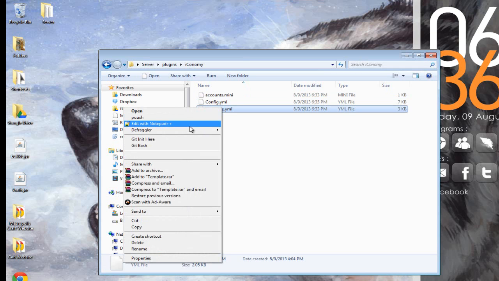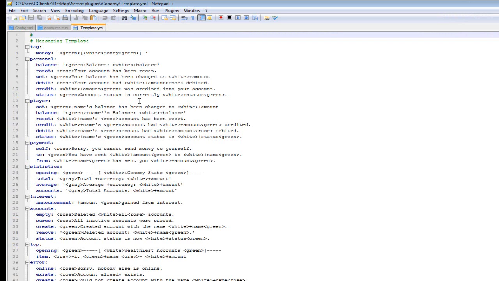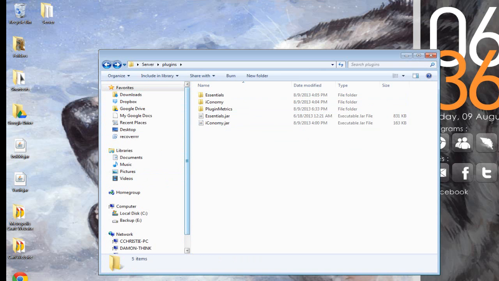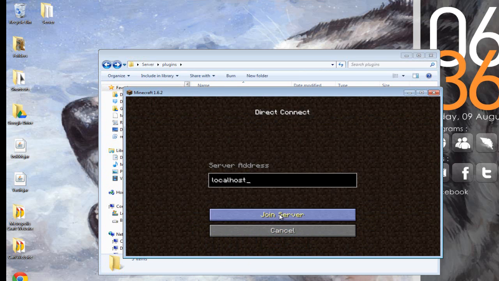And then here's a template.yml. Inside the template.yml is just a bunch of stuff you don't need to worry about. It's pretty much all how messages work for like payment and something like pay, buy, sell, etc. And so that's the configuration, and we can join the server here, and we can do direct connect and join localhost.